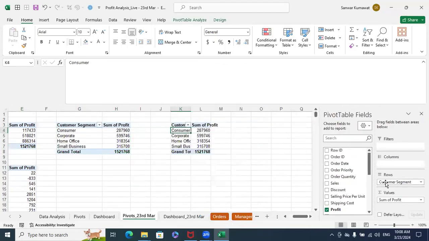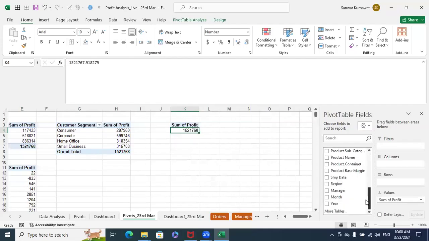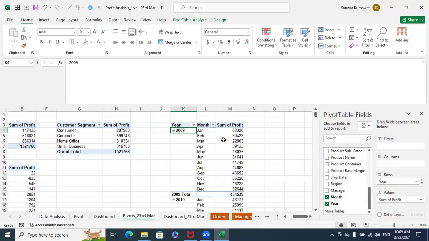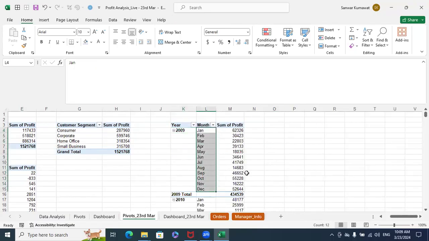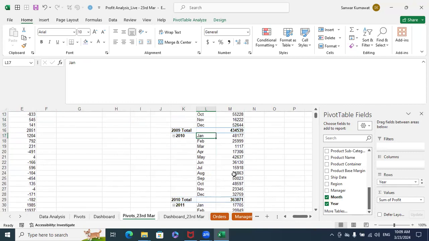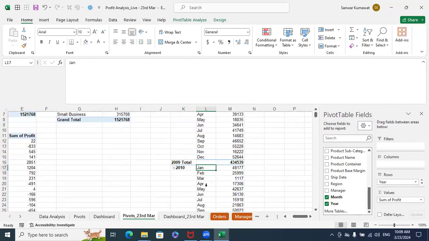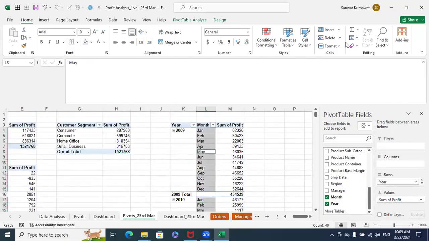Right click, show field list, remove this customer segment, and I will take year and I will take month. 2009 January to December, 2010 January to December. I do not want total. I do not want grand total. I do not want subtotal. Tell me, how can I remove this?